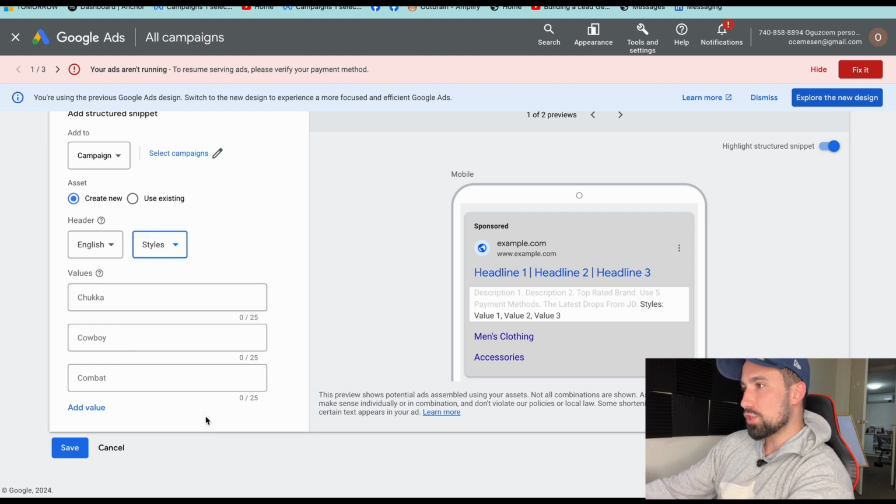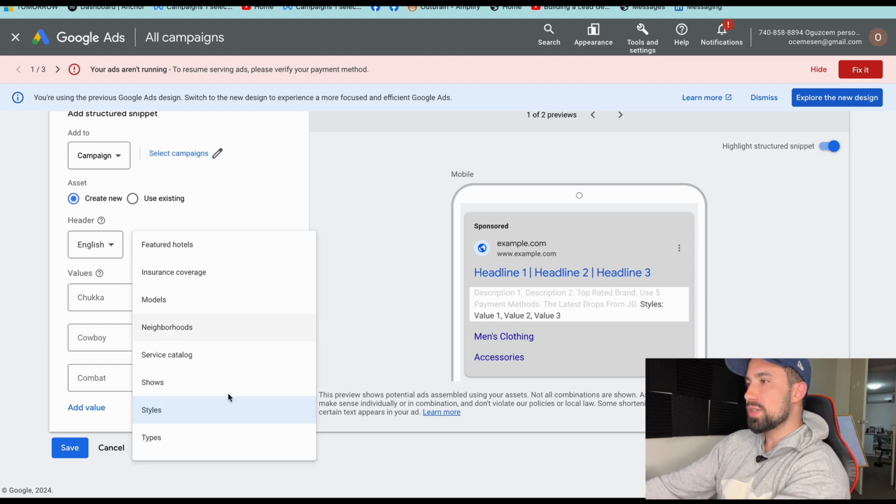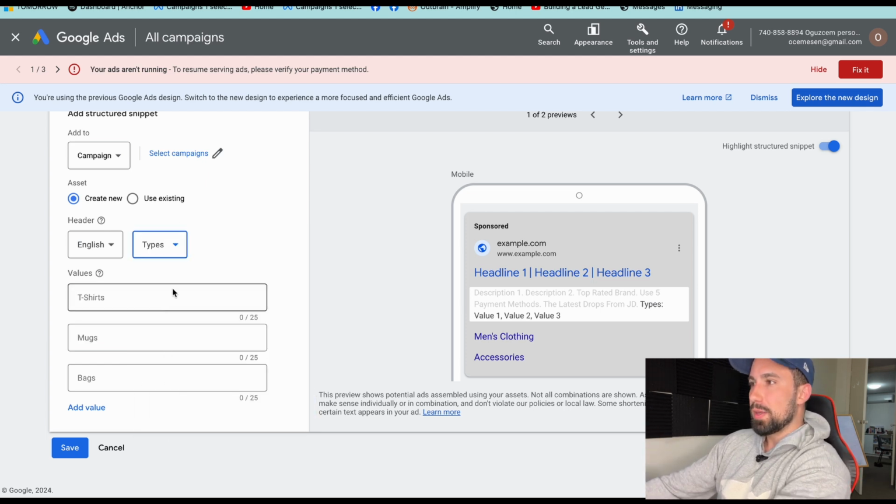And we go down, we have styles. So you can put all the styles of whatever the product you have. Usually it doesn't work with services. And we have types. This usually works really well for products. As you can see, the examples of t-shirts, mugs, bags, what type of style, what is the product in that sense. You can put those in. Let's look at some advanced stuff.